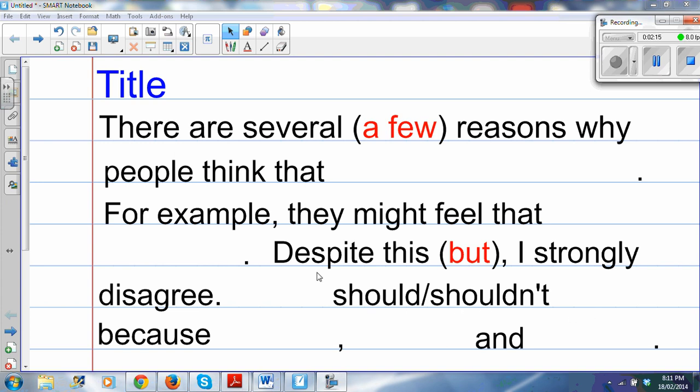Then you need to say your argument: should or shouldn't be a result because, and list your arguments. Your first argument, your second argument, and your third argument. Now, when you are listing your arguments, they only need to be 2 or 3 words. Do not elaborate, do not explain, do not justify these to your reader. Just simply state what your 3 arguments are. Now, if you really struggle and you can't think of 3 arguments, just stick to 2.